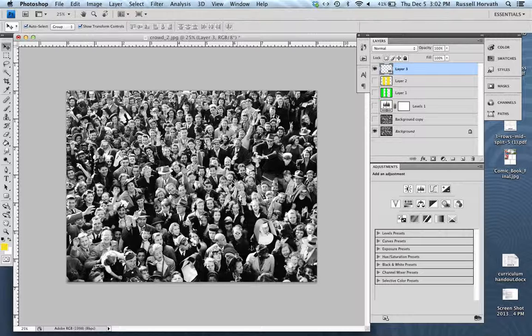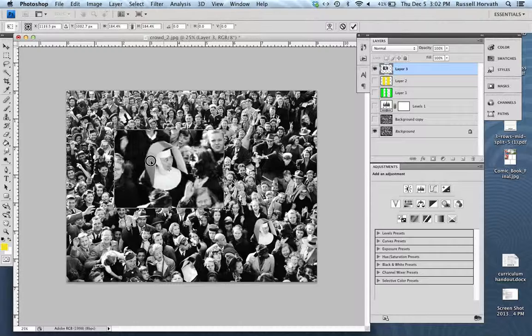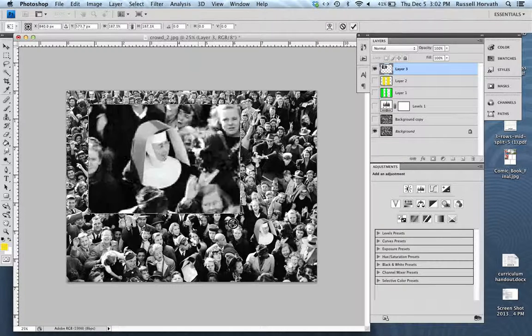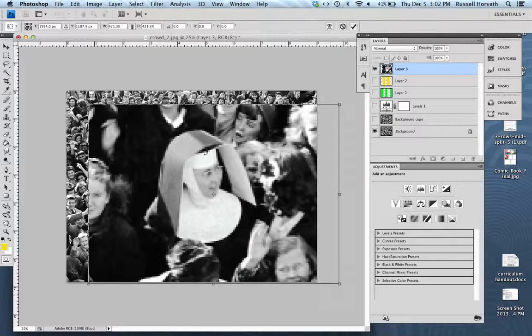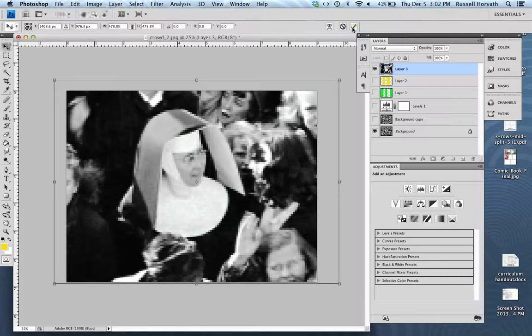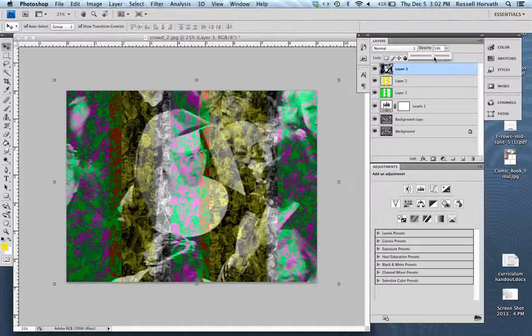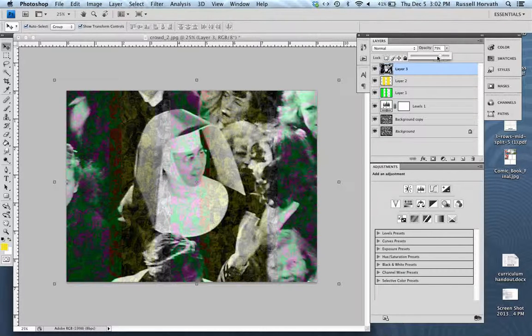I'm going to hold down my shift key and make her right in the center here. Like that, I'm going to say OK. So there she is, right? I'm going to turn on the rest of my layers so I can see them here. And I'm going to start turning down the opacity of this layer, so I can see her, and I can see all that stuff sort of in the background, right?